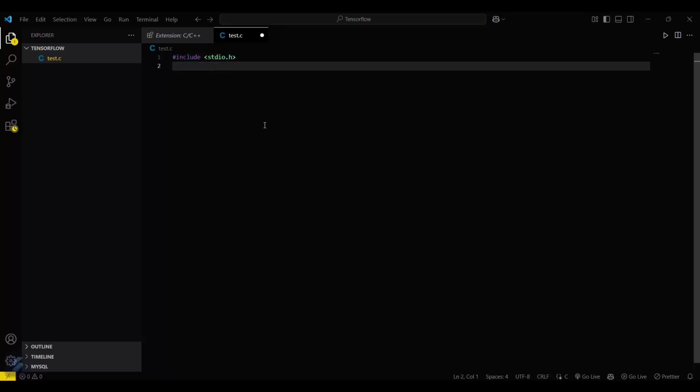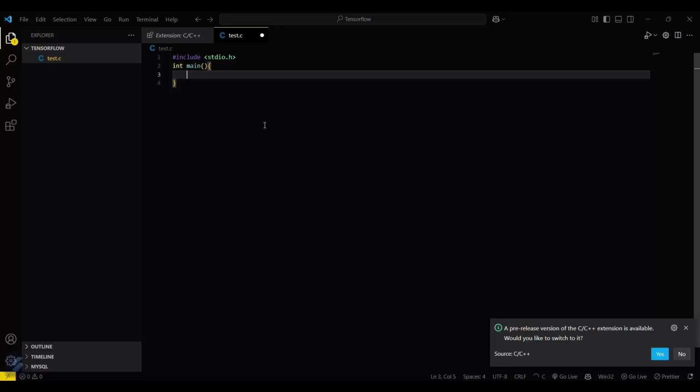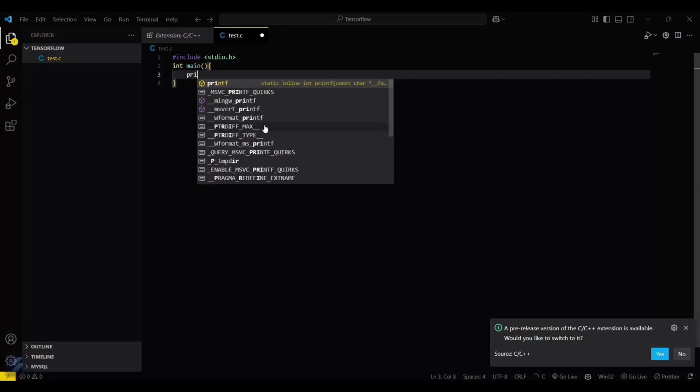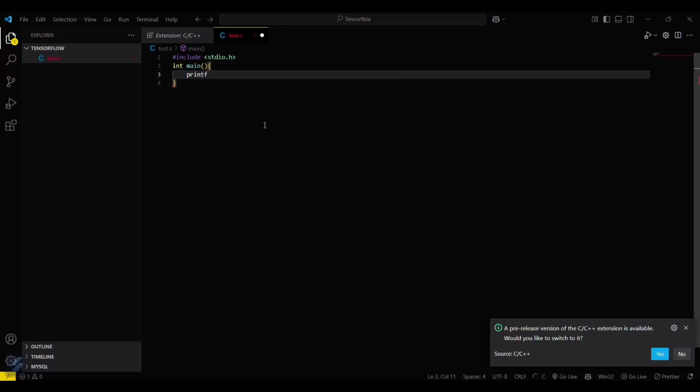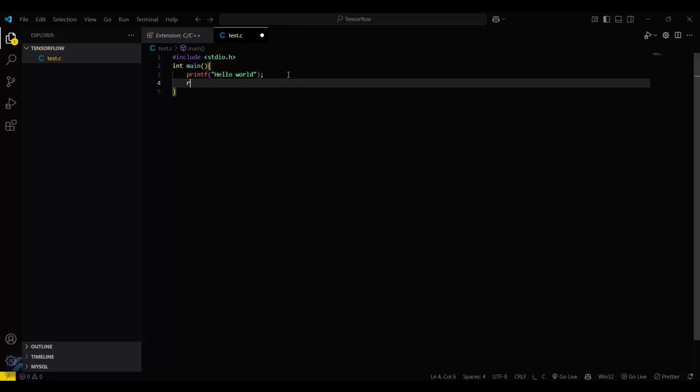And then a main function. Printf with some random statement like this one. Then end this line and return 0 with a semicolon. Let's save this.